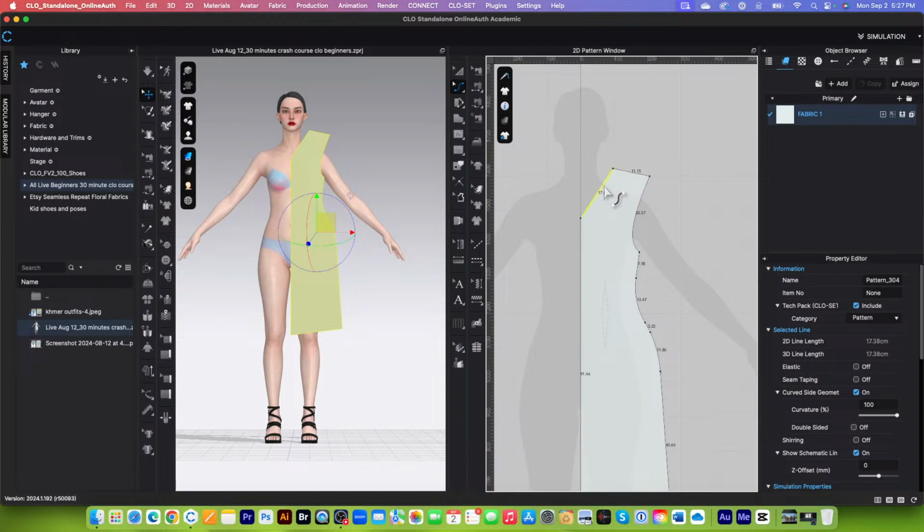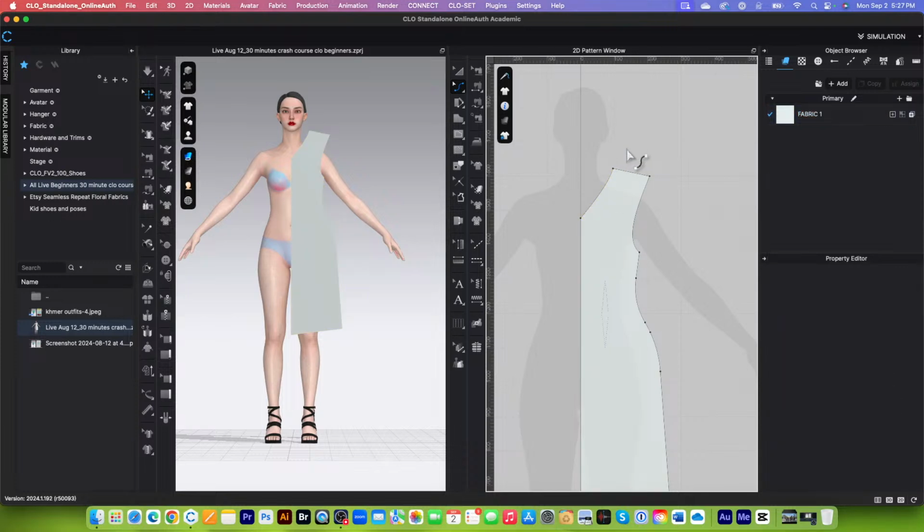Let's say if I want to create a V-neck, but I just want to create a little bit of a natural curve here, I grab it from up here. And let's say I mess it up. I do not like this curve.